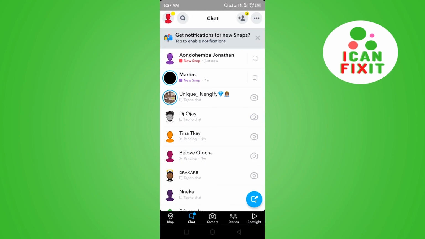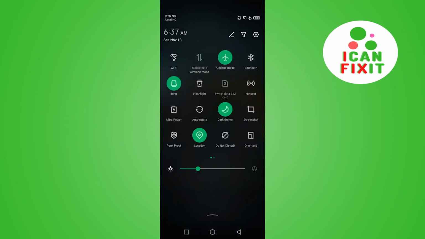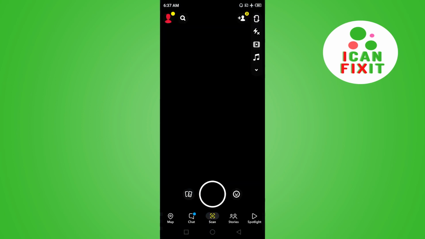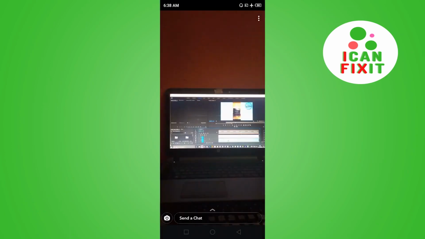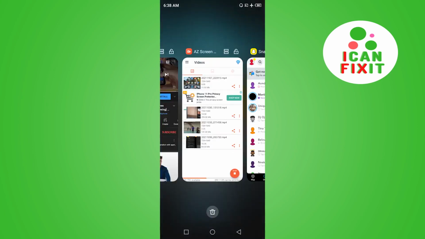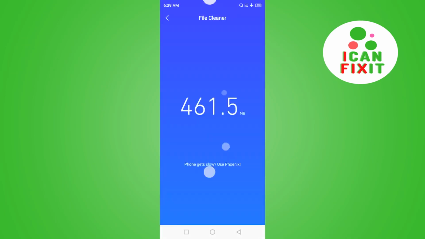All right, so what I'm going to do now is log out of Snapchat and turn on airplane mode. And what I'm going to do is view the snap in airplane mode, okay? And I'm going to go back to chats. So I'm going to view the snap in airplane mode. All right, you can see the snap right there, and I'm going to do it for the second time. So what you want to do now is go ahead and uninstall Snapchat and install it again.